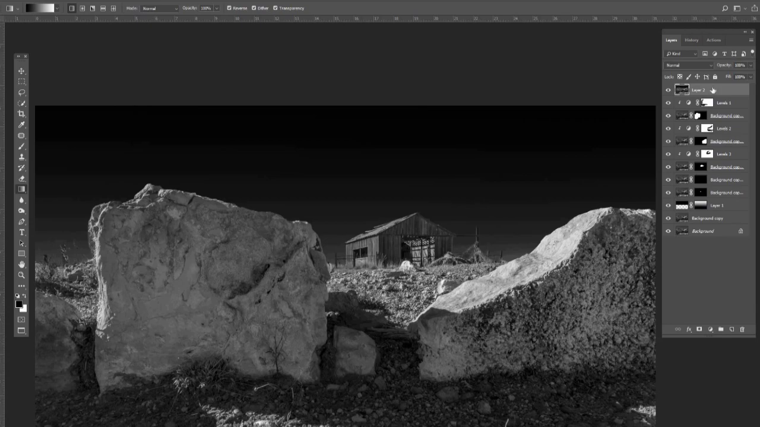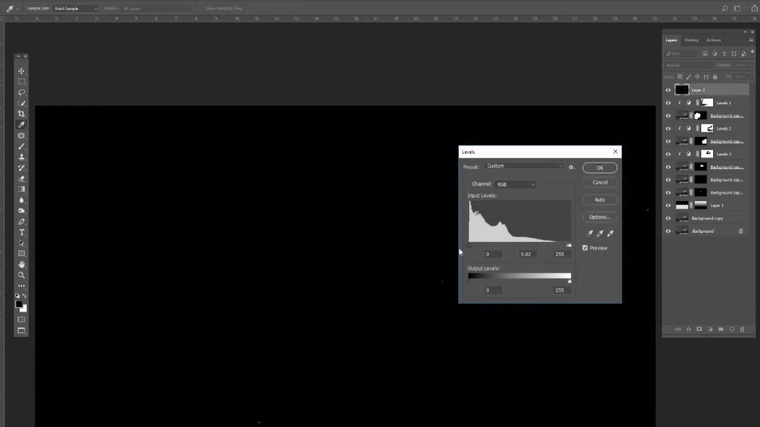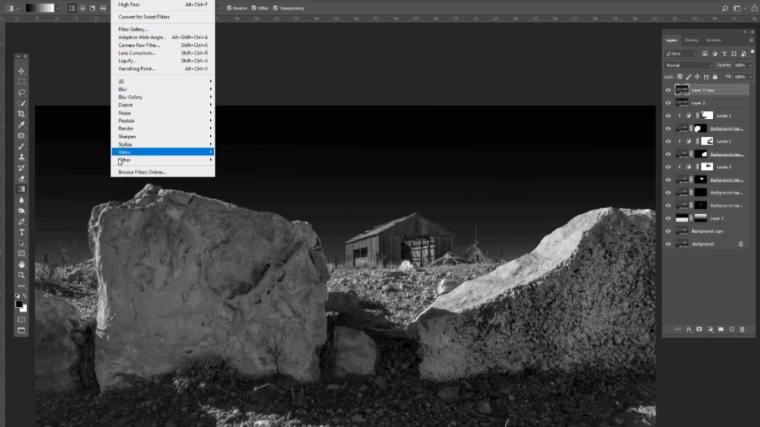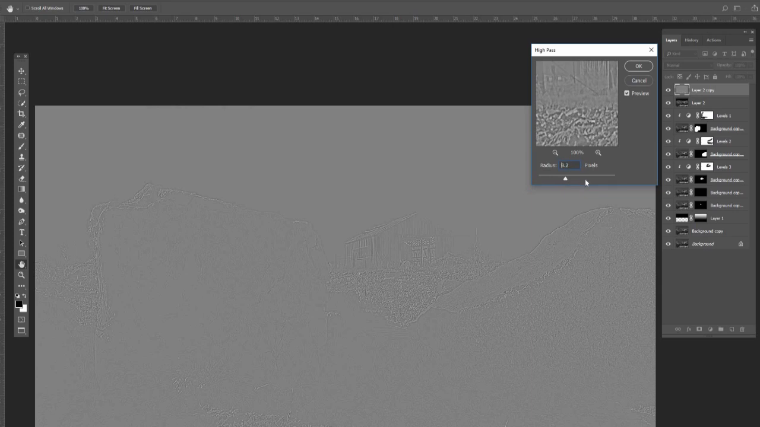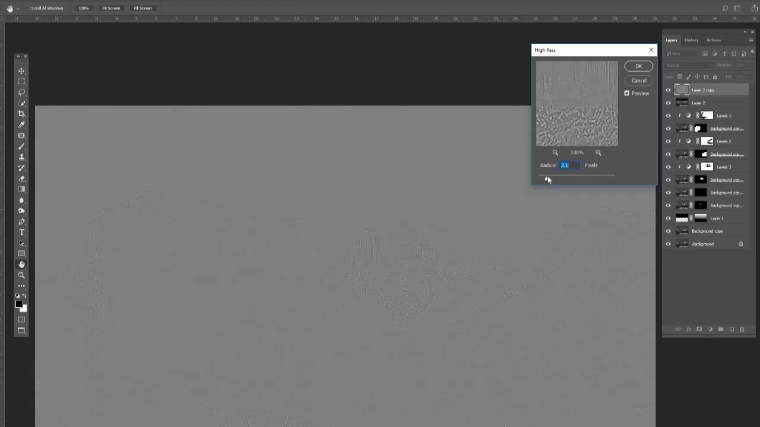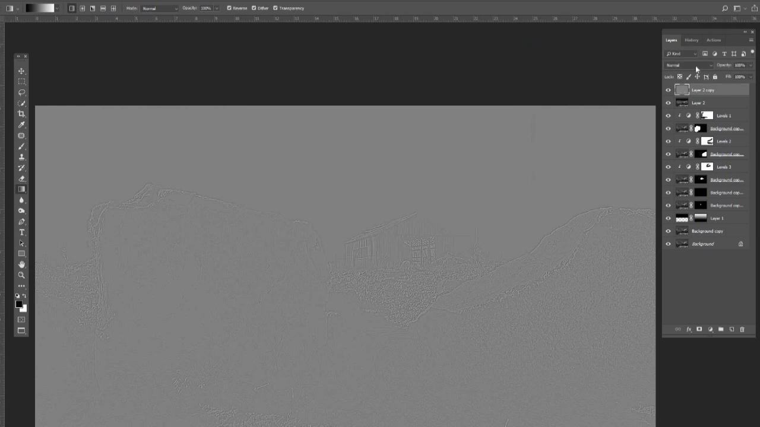If I was to use our levels on that, we can see that we just affect that whole layer. We're going to create a copy of that, and we're going to add a filter to this. So we're going to go up to the top, Filter, Other, and we're going to create a high pass filter. The high pass filter reveals specific portions of the image, and we can control this, and we don't want to see much of it. Only bring this down to about maybe 3.4, and we can see the outline of the barn and the rocks in here. We're going to hit OK on that.